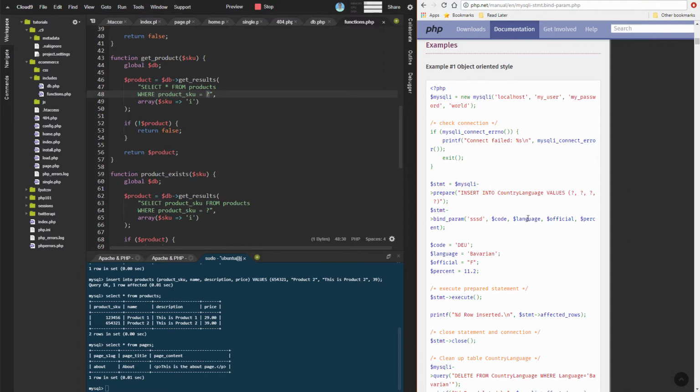If we flipped language here and put language first and code second, PHP would not know to flip these two right here, over here.